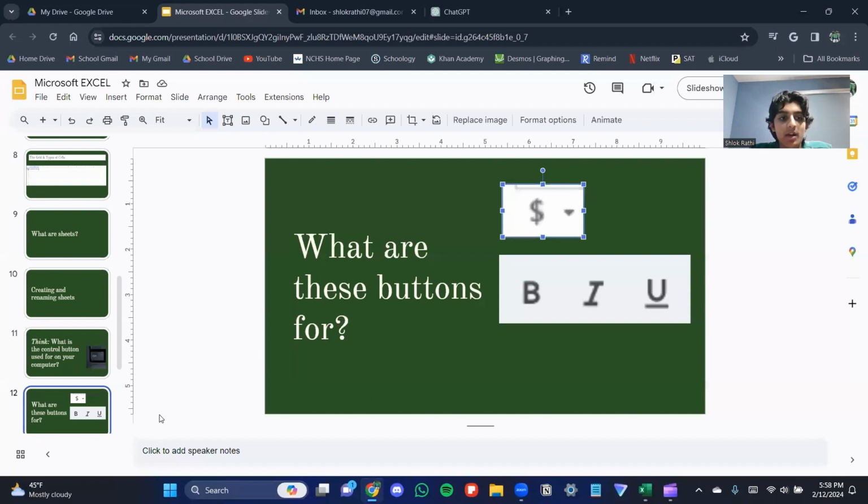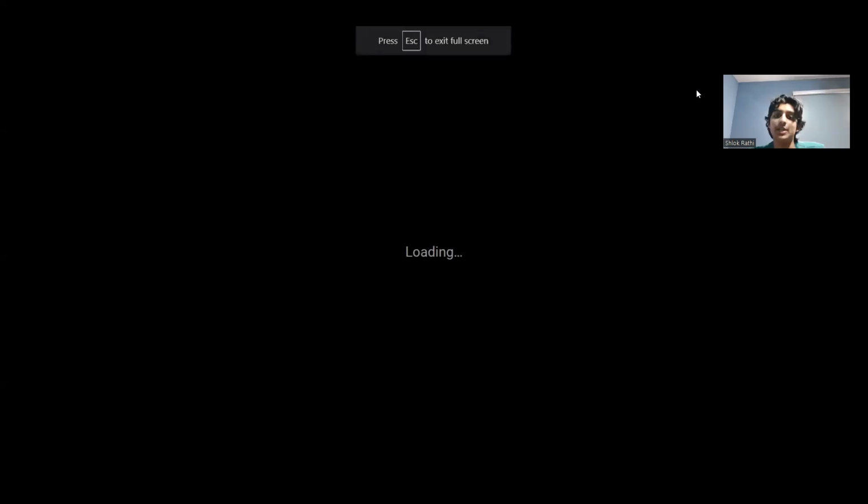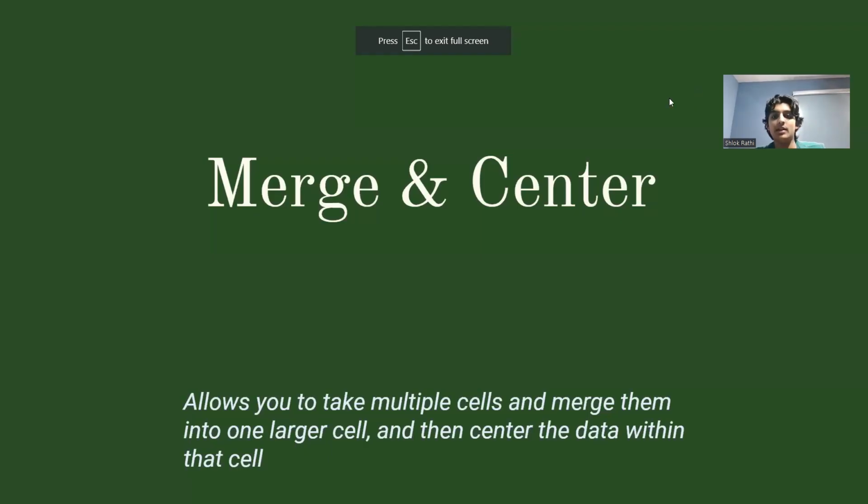Okay, so now we're going to talk about this concept of merge and center. And I want you to take a second, read the definition that I have on the slide, and see if you can make any sense of it before we cover it. So pause the video and then see where you get with that.